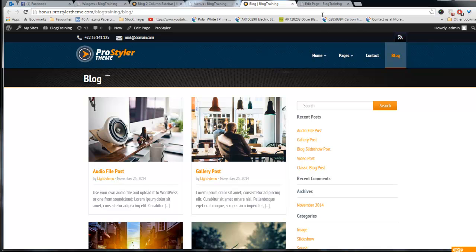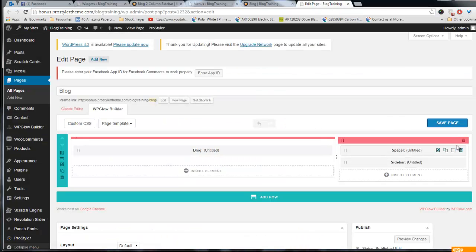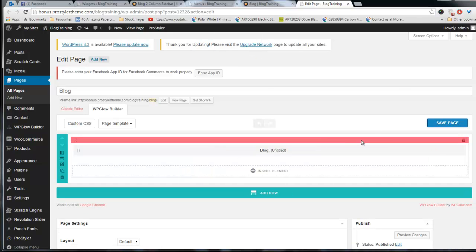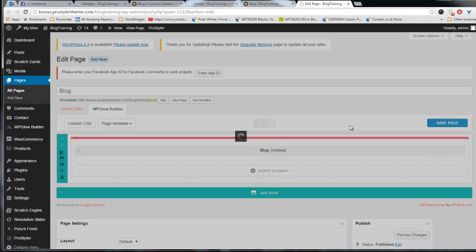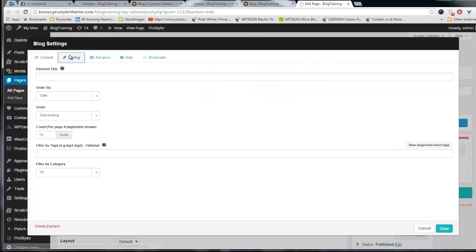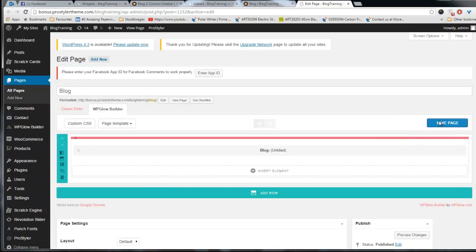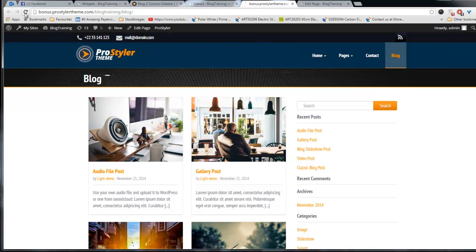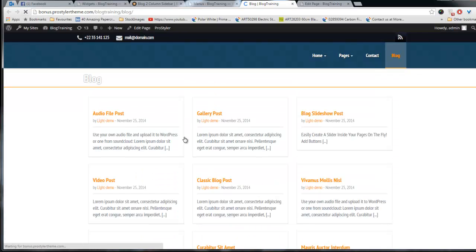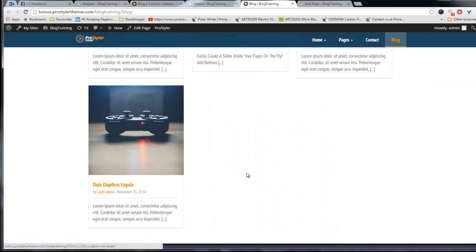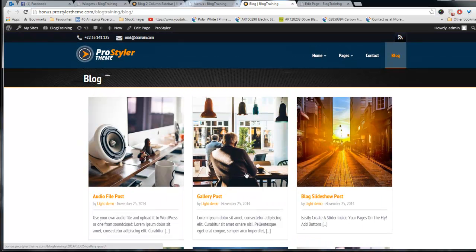Now let's say you don't want a sidebar at all. You can go in, delete this. So it's just the blog element. And if we edit it, styling, let's say 3 columns, click save, save page, refresh, and now we've got a blog that has posts in 3 columns, as you can see. So you can literally have your blog display exactly how you want.